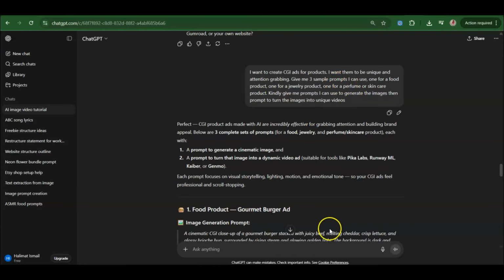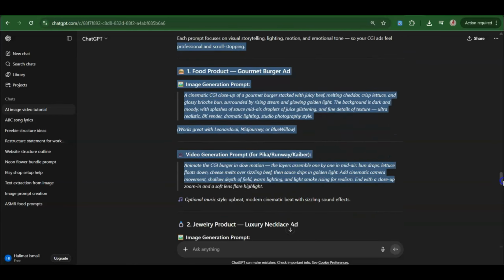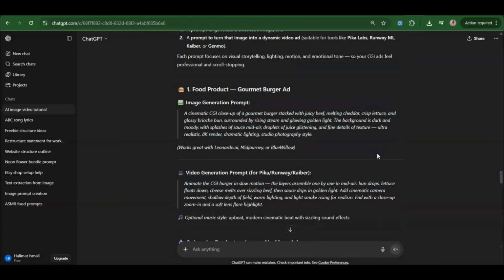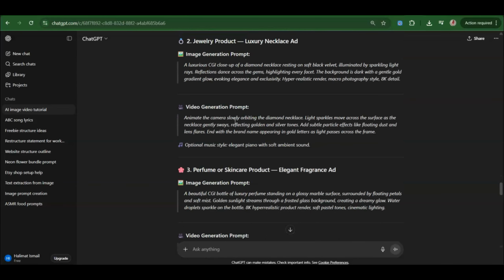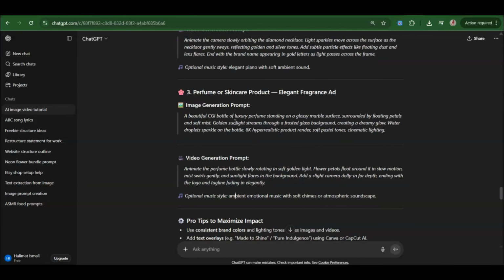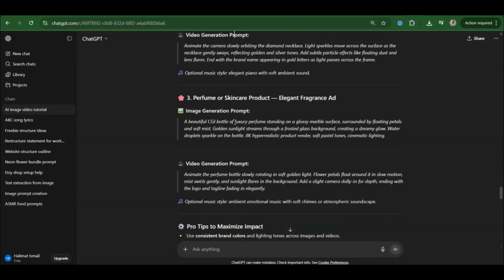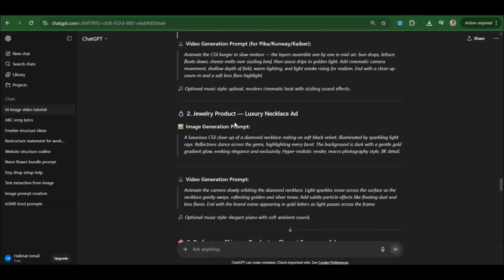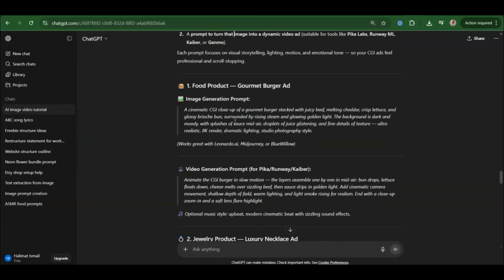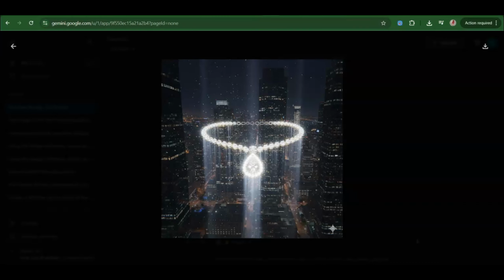So once I input this prompt, it gave me a collection of them. As you can see, for the food, it gave me the image generation prompt and then the video. Same for the jewelry, same for the perfume and skincare. So once you have your prompts, the next thing you need to do now is to generate your images. So I'm going to just copy the prompt for the first image. Once you copy the prompt for the first image, you are going to head over to Google Gemini.